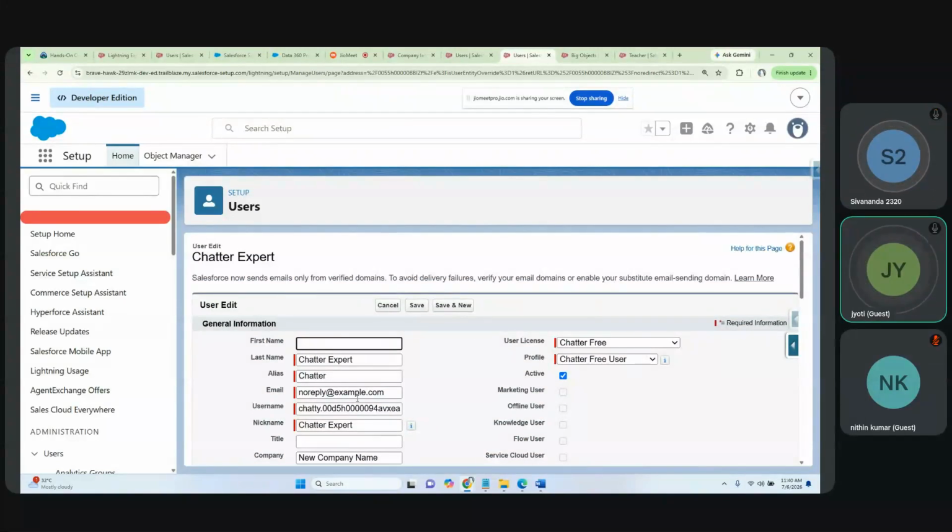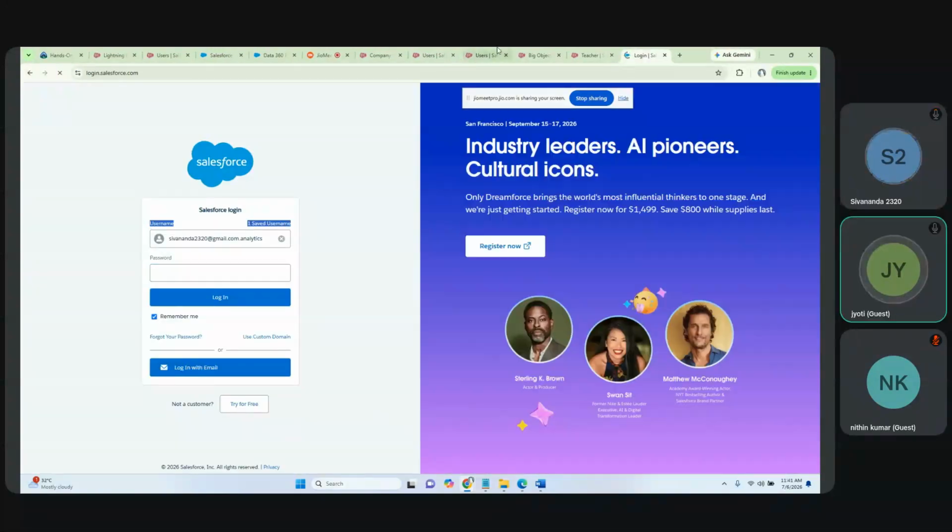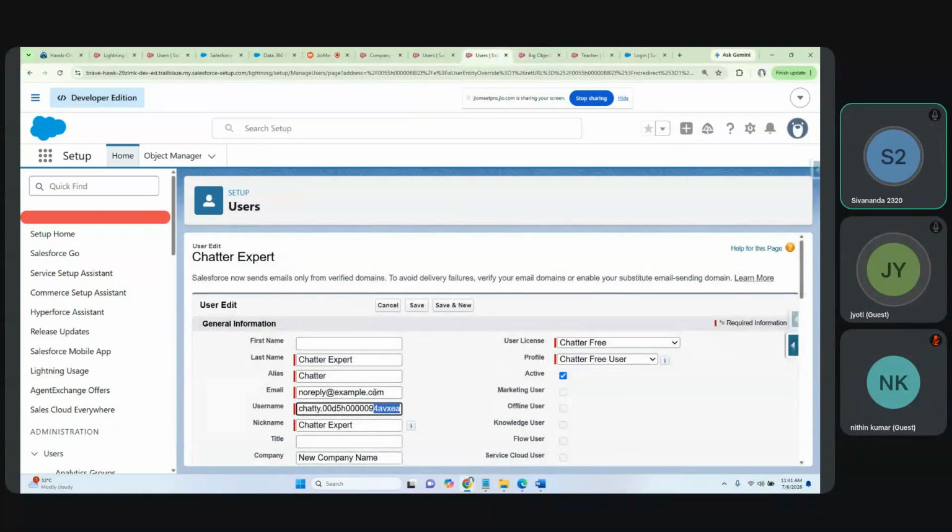Any user who logs into Salesforce always needs to use his username, not the email. So you know that also, right? If you go to the login page, it asks for your username, not the email address. This username should be unique for each and every user. It cannot be duplicated. We can create multiple users with the same email but with different usernames. Now, if you go and create a new user.